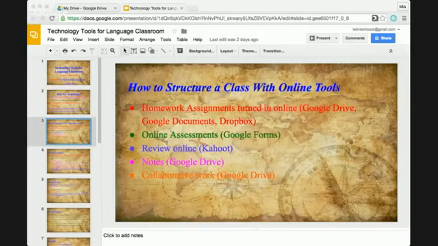For example, you can have homework assignments that are turned in online, such as through Google Drive, Google Documents, or by using Dropbox. You can create online assessments such as Google Forms. I find these very helpful, especially as an entrance quiz, an exit quiz, or even as a homework assignment. You can also review online with Kahoot, which I'll talk about later. It is what has made multiple choice the most fun thing for my students. You can have collaborative notes on Google Drive, and just plain notes and collaborative work on Google Drive as well.